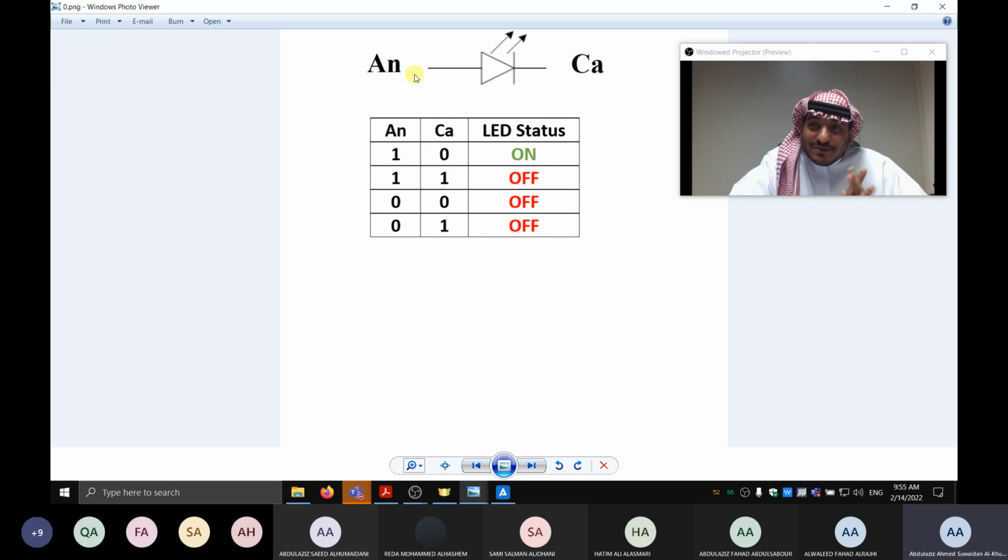Just like an information for you, the anode should be higher than the cathode. Now we work in digital, so 0.7 is meaningless to us. So we say if the anode is higher than the cathode, or in terms of digital, anode is 1 and the cathode is 0, we'll make the diode on.